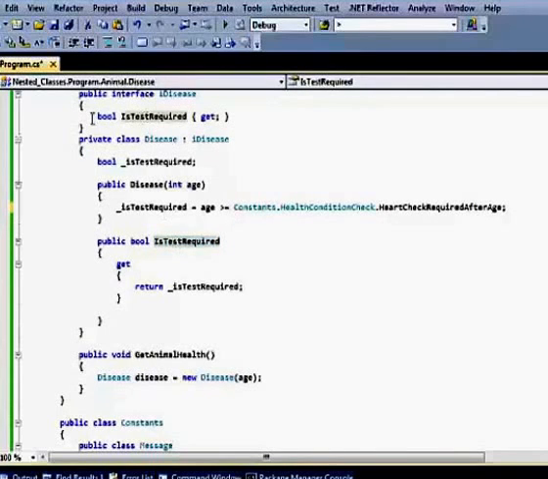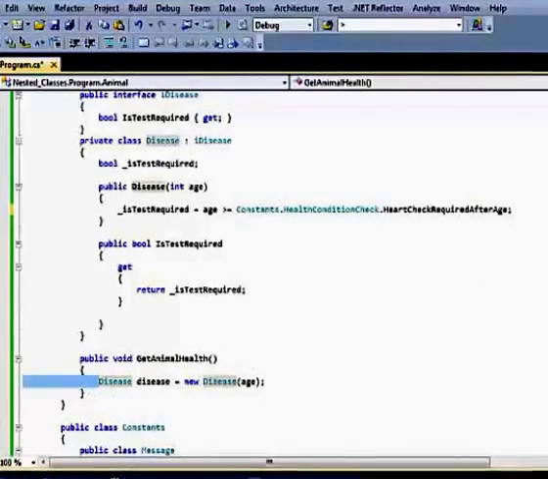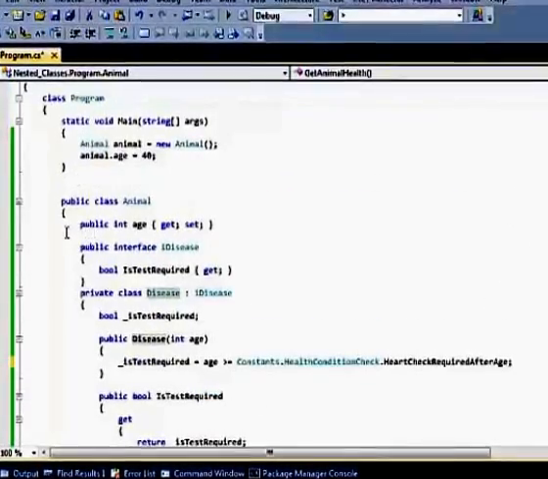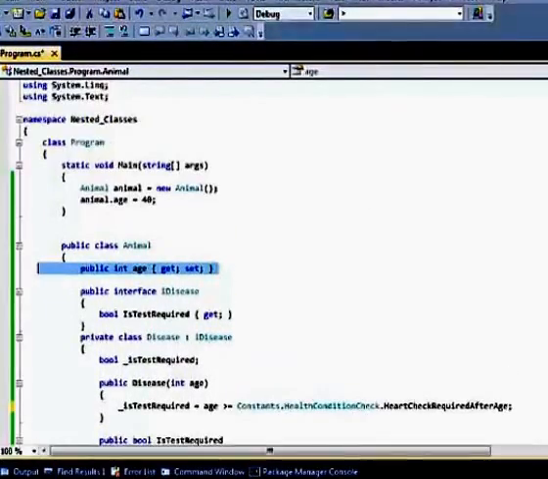My public variable is through the interface, and my is test required, the internal class field, is private, which is not exposed to the external world. I am having a function get animal health where I have declared the object of the disease, and I am passing the constructor the age of the animal, like I have declared the age over here. So let's come to my main program.